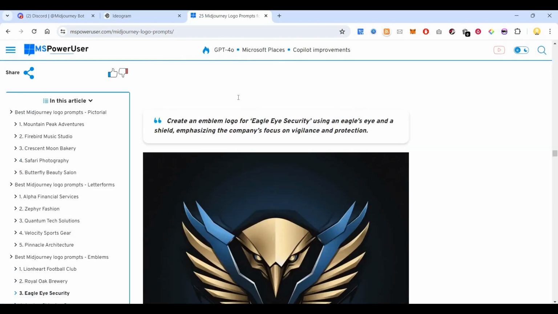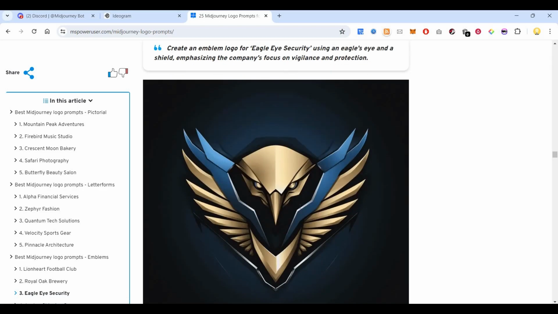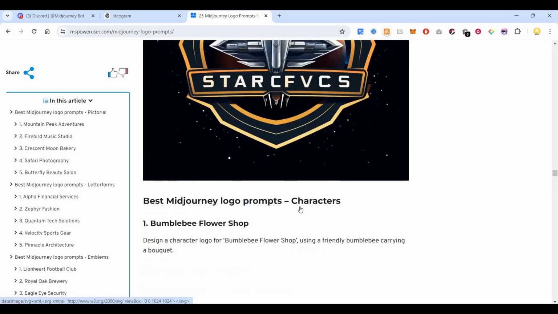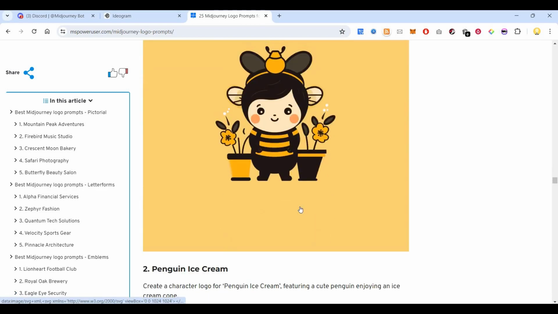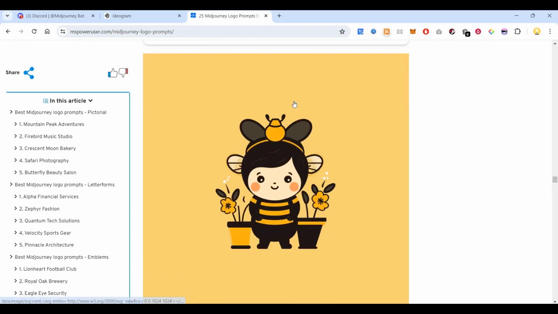prompts. So you see here, create an emblem logo for Eagle Eye Security. So this looks premium, using an eagle's eye and a shield, emphasizing the company's focus on vigilance and protection. So these are beautiful logos. This is what I wanted to show you as examples. So these are other examples. You can see here a character logo for Bumblebee Flower Shop.